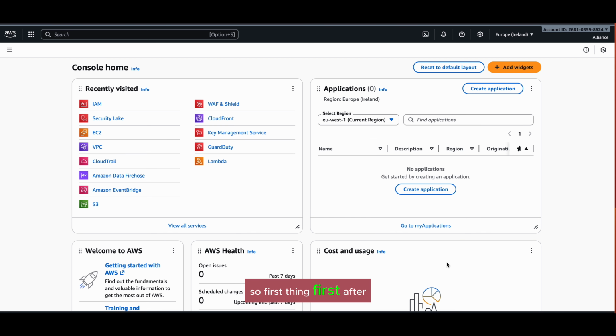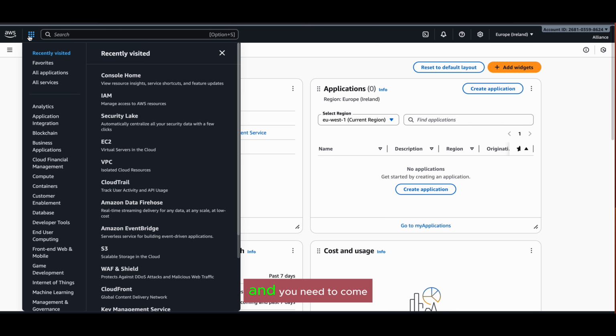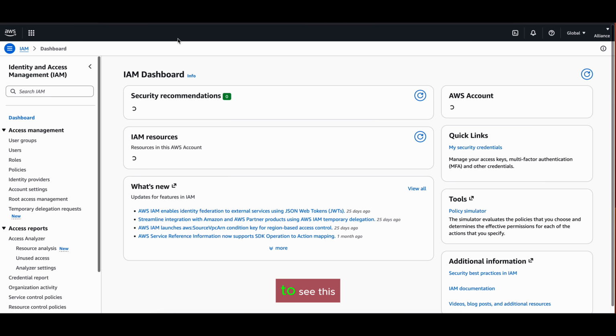So first things first, after you sign up with AWS, I'm not going to show you how you can sign up. You just need to sign up with your username, password, email ID, and those information you need to give, and you need to log into your AWS console. So this is the AWS console. I have already logged in. Now from here, you need to click this menu button and you need to come to the IAM. Okay, you can search it if you are not going to see this.